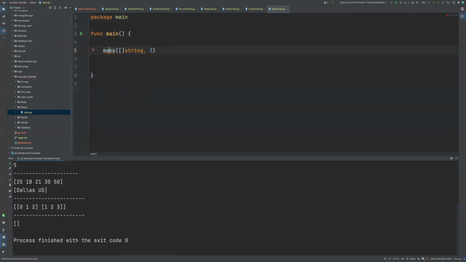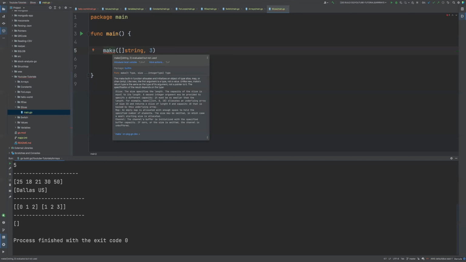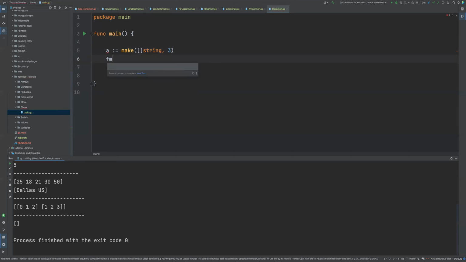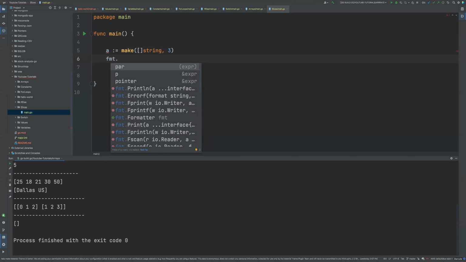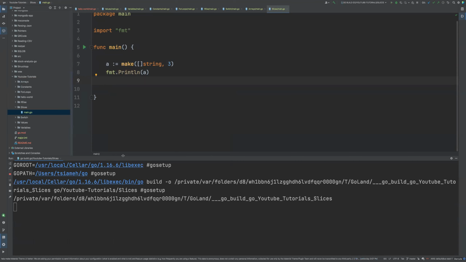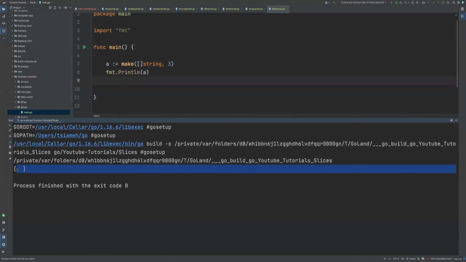This make function returns a type, so let's call it A. And then I'm going to print A with Println. If I run this function, you can see it prints an empty array.